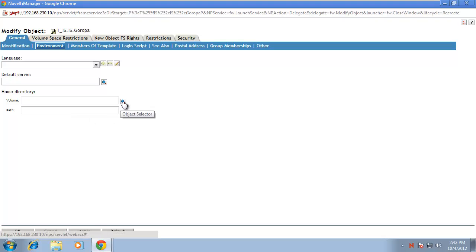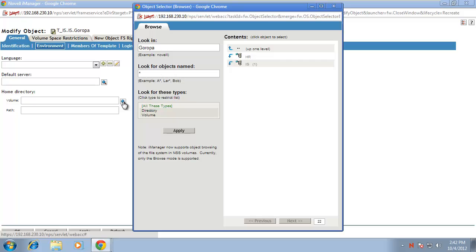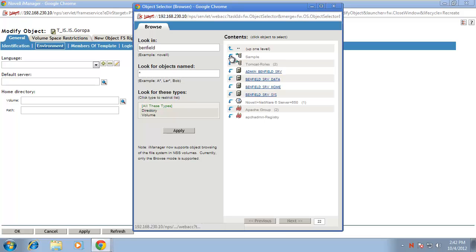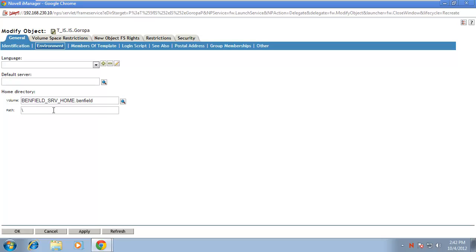Since we have our own volume for it, I'm just going to click on the volume. I want to click on the object selector, go on up to Benfield, down underneath Benfield, and then click on home. And again, it's going to append the username behind this automatically. If you had sub-levels multiple deep, if it was under the data directory, data volume, and had a users or a home folder underneath there, that's okay.